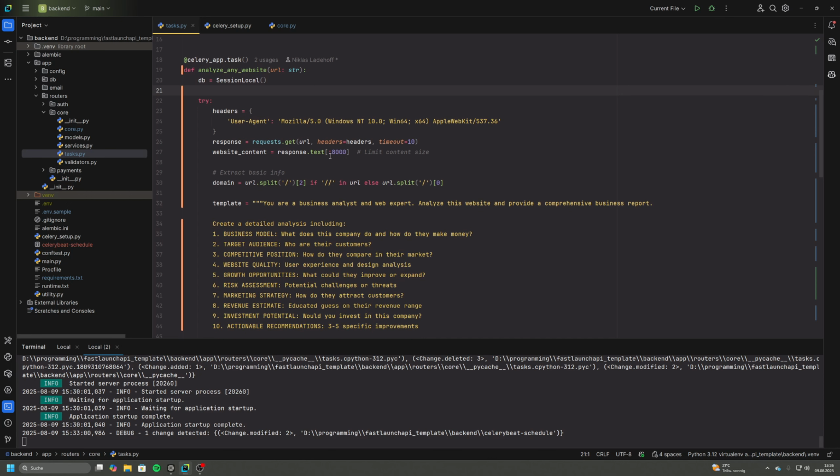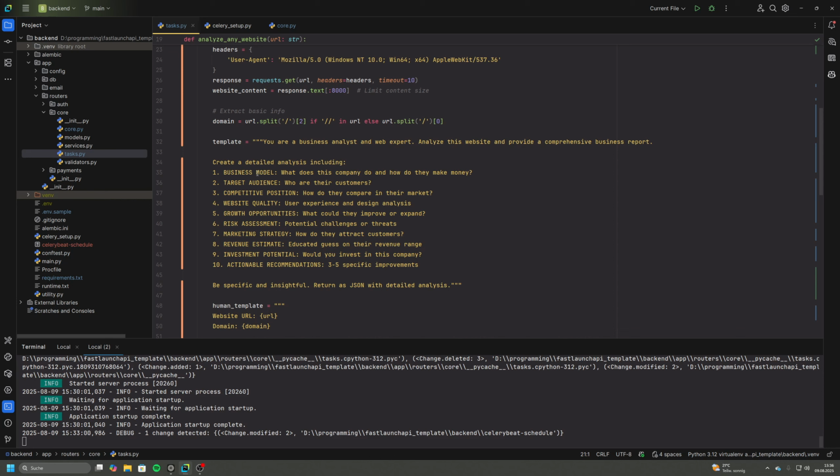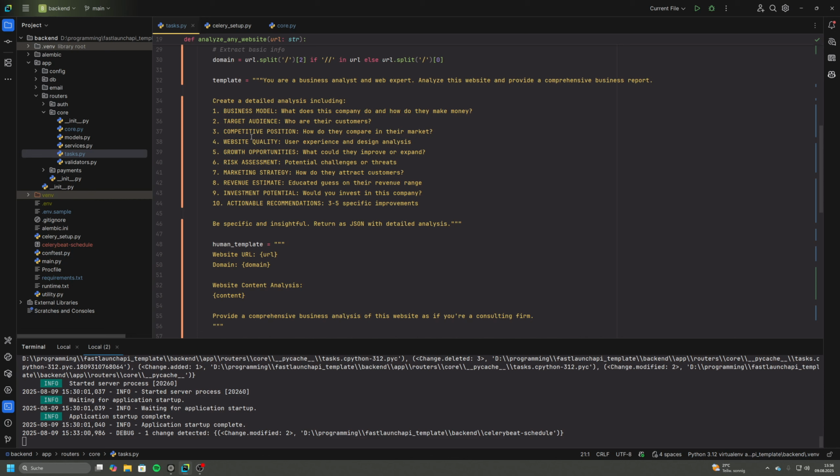We get the response, and we limit it so we don't exceed the context size for our LLM. We get the basic info from the domain and split it, so the LLM knows what website we are visiting. We have a template where we define that the analysis should include the business model, target audience, and other interesting facts we want to know from the website, like also the marketing strategy used on the website. You can define this template like you want. You can define it for other ideas you want to implement, but in this case, this should be sufficient.